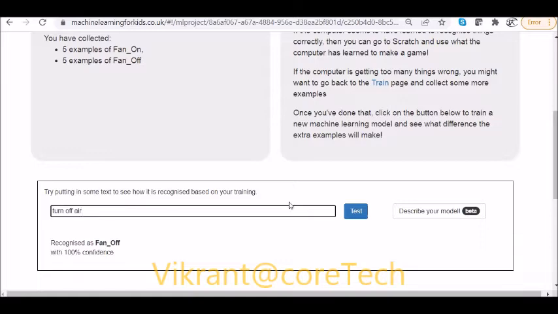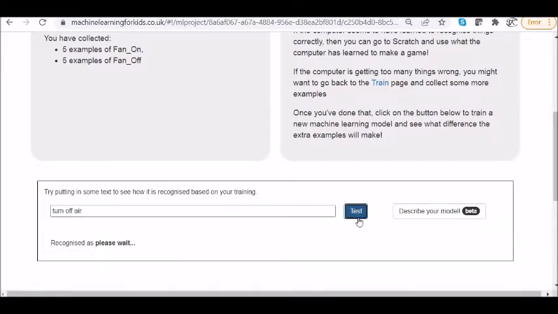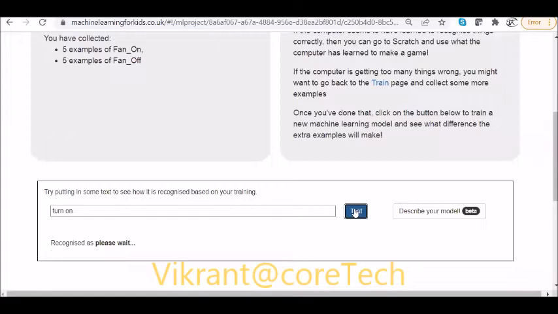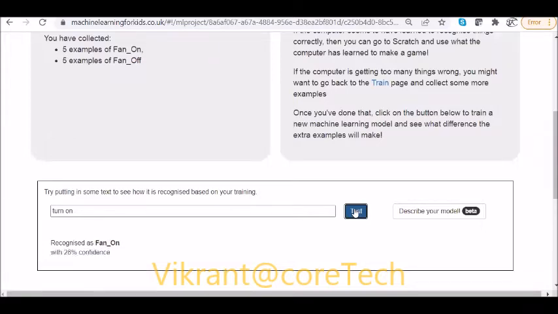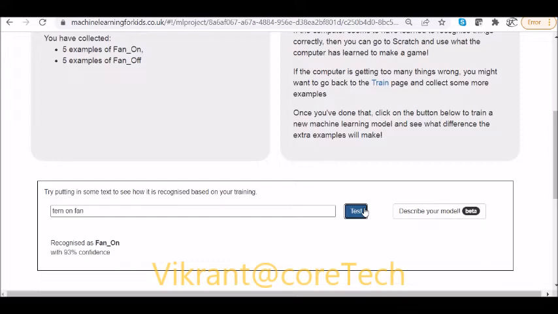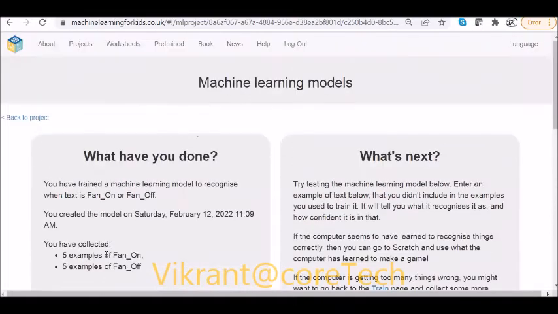Turn off air. Air was not used by me, so it is 34% confident. Turn on. As per the model trained by me, turn on is 26%. Fan on. It is working on the class. Let me make some spelling mistake. Turn on fan, and the spelling is wrong. When the spelling is wrong, it will try to look for other words, and if an accurate match is found, the control goes to that particular place.